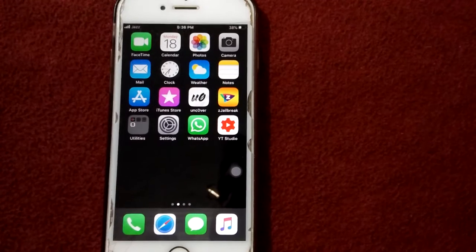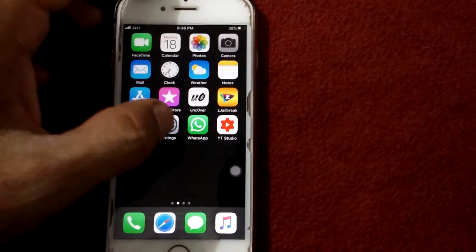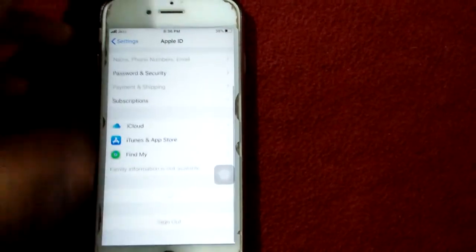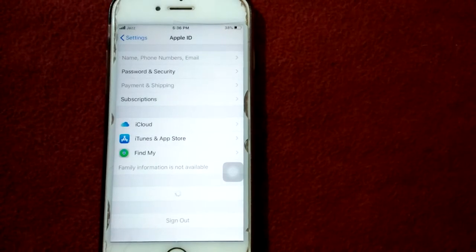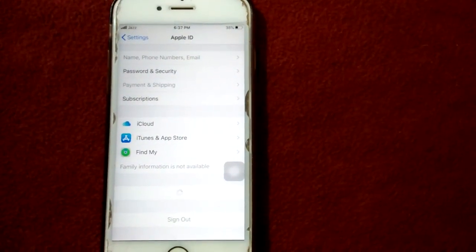Solution number 2. Sign out of iCloud and sign in back. Open Settings, tap your profile name, scroll down and tap Sign Out. After sign out, wait for a couple of minutes and sign in back.